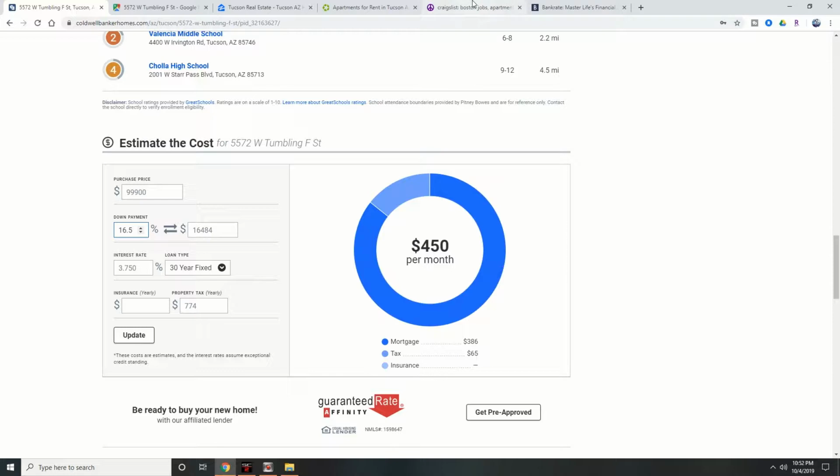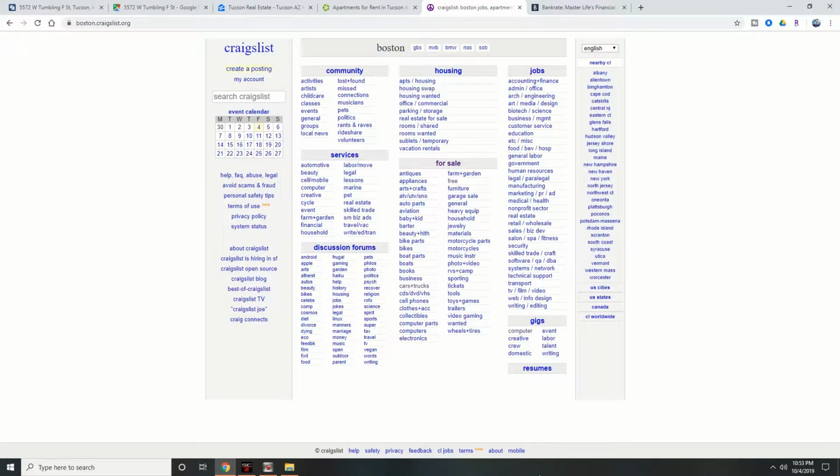So now we're going to go into Craigslist. Craigslist is a good tool. You can also use Zillow, but I'm going to use just Craigslist, because if I went to all these tools, then it's going to be confusing, and it's going to be a lot of stuff, and the video is going to be very long. So let's go into Craigslist.